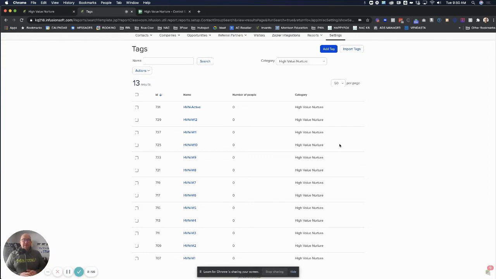And what I recommend when you're using anything like Keap, Infusionsoft, ActiveCampaign, if you have the ability to put categories to your tags, is I created a category called High Value Nurture so that all the tags for this campaign are in that category. So I like acronyms, I like naming conventions, so I'm giving it HVN, and I have one for active.